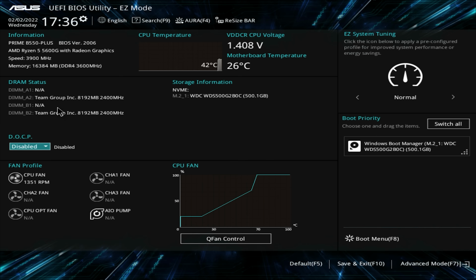Under DCOP, change it to Profile 1, then hit F10 to save and exit. With that done, you're ready to start downloading and enjoying some games.